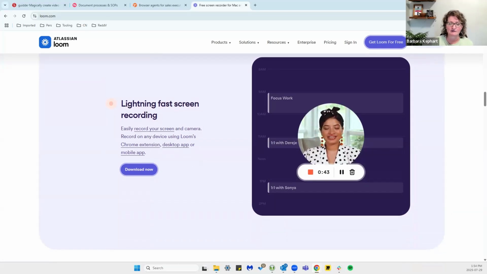And Loom AI automatically transcribes your recording, and you also get a written version. So that's nice if you want to be able to create it both in video form and in written form.